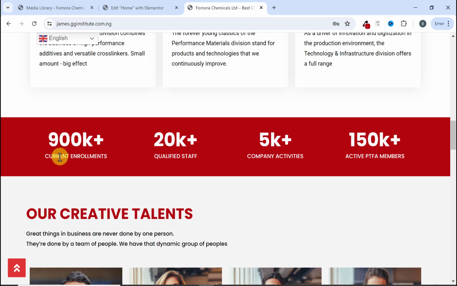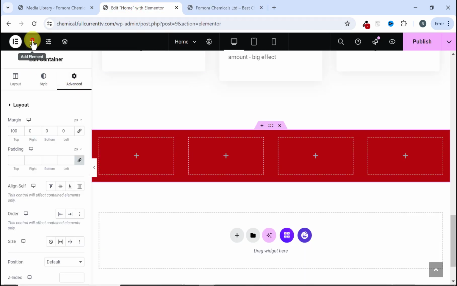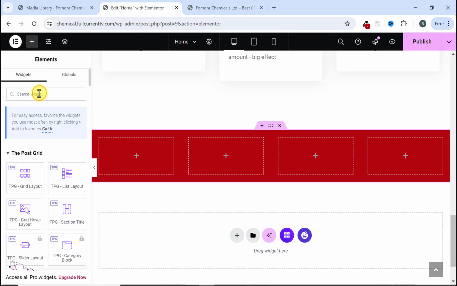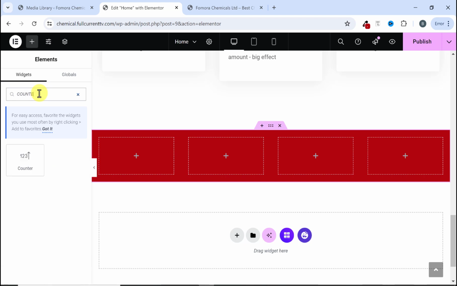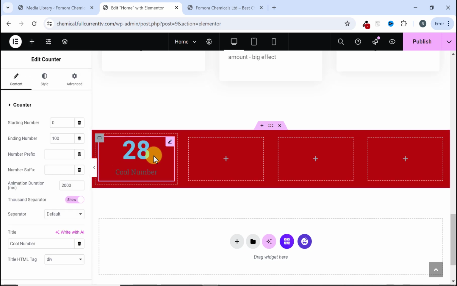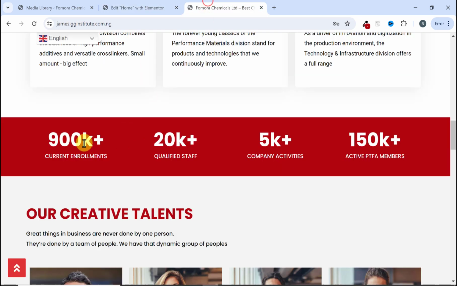So margin top, we have 100, and we now need to start adding the content inside each column. So here we have current enrollments to be 900k plus. So to add this, I'll just come here, click on plus, and choose the counter element. Counter, we have counter here. I'll just drag this counter and I will drop it here, and you can see this is counting. We have 100 here. We need to change this to 900 and add a suffix k plus.